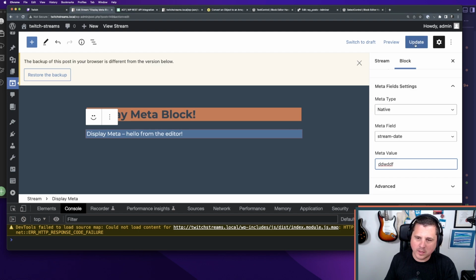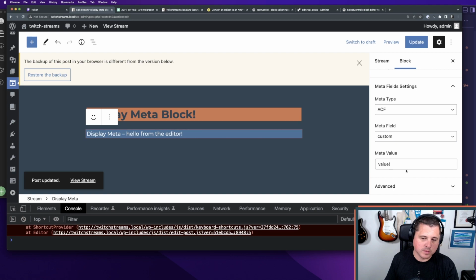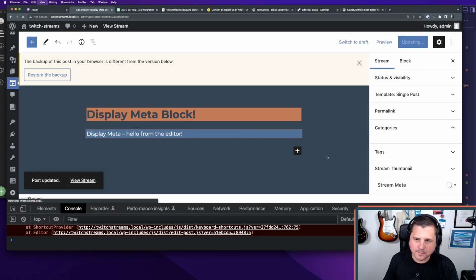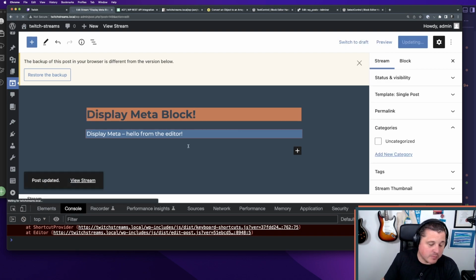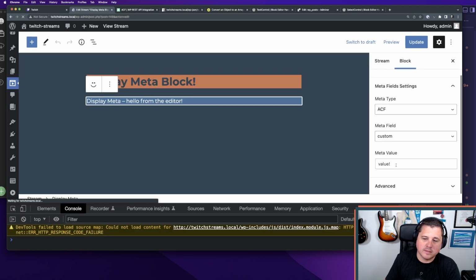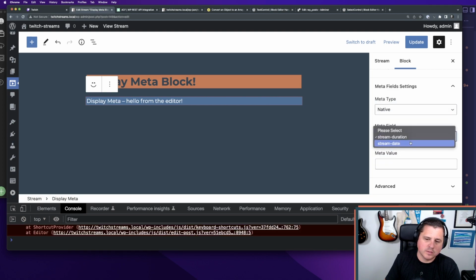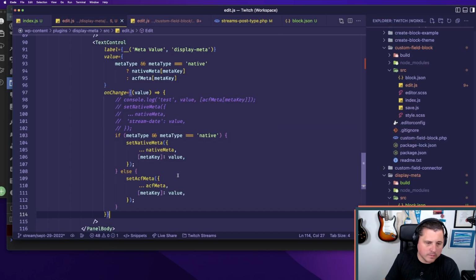Okay, so if I update this and I go to stream duration, I go back to stream date, switch over to ACF, should be able to hit custom. I should be able to go, this is a new value. Update, refreshing all this. I'd be super, super psyched if this works. It didn't. Oh wait though, but let's go to native and let's go to stream duration and let's go to stream date. That worked. Okay, let's see why that didn't work.